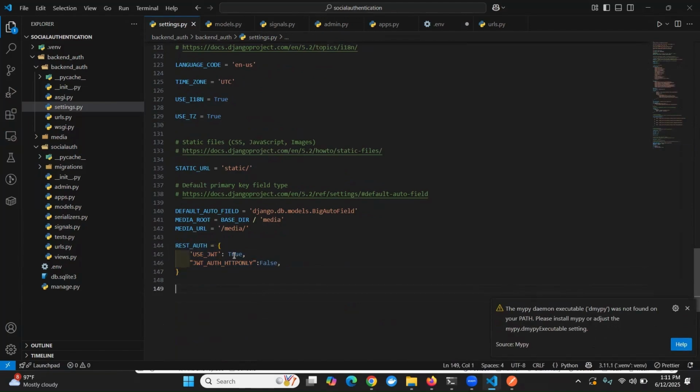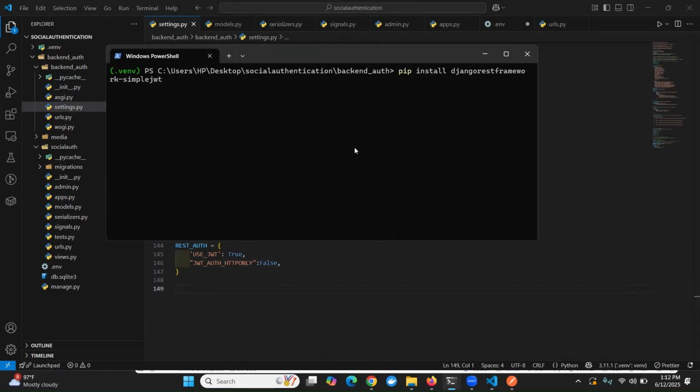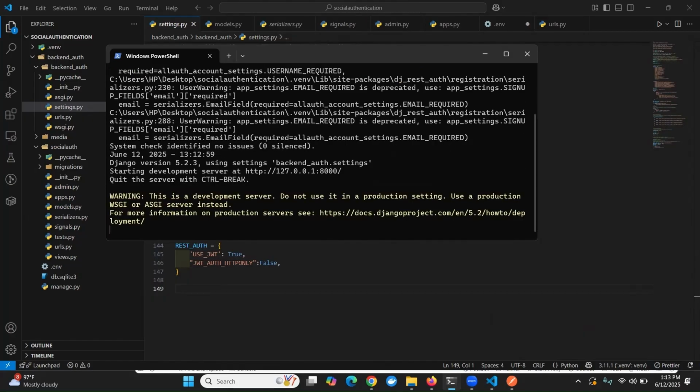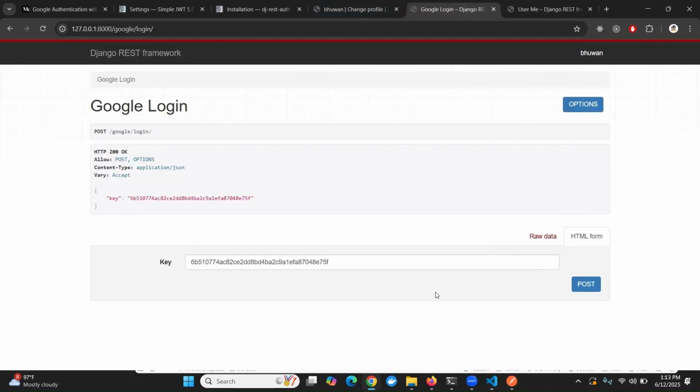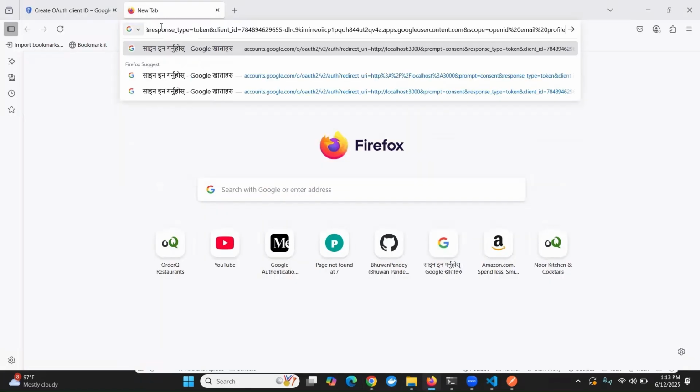To use the JWT, I provide true so that it will use the JWT, and JWT HTTP only is false. If I write true, then it will not return the access token value. Let me run the server again. Now let me check whether it will work or not. Now let me copy this URL and paste here.